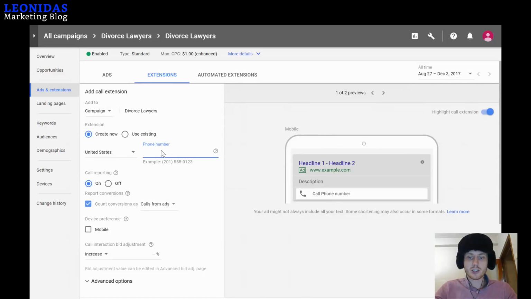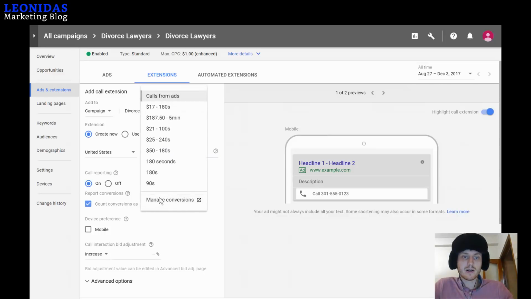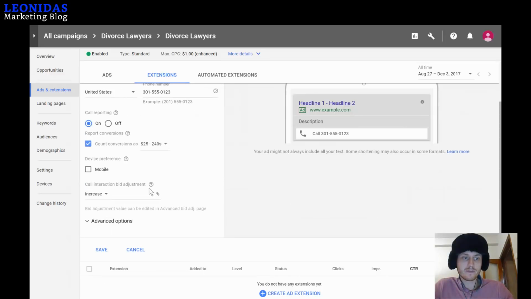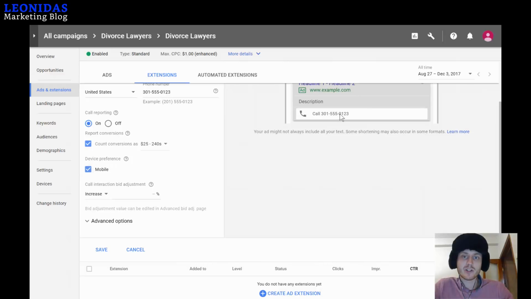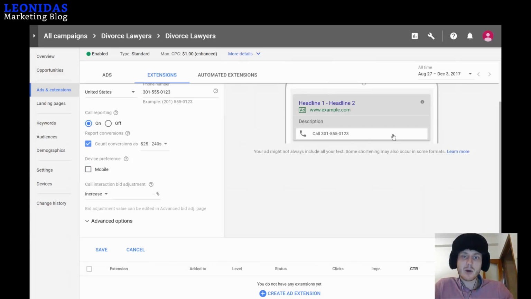And the call extension will be whatever it was before, 555-0123, and call reporting on. Okay, we want that. Sometimes it's not available for all countries, but for the sake of the United States, it's on. And we will count conversions under the $25 for the 240-second rule. Mobile preference is irrelevant. This simply indicates that we only want it to show on mobile, but since our ad is going to be mobile only regardless, then we'll just leave it at that.